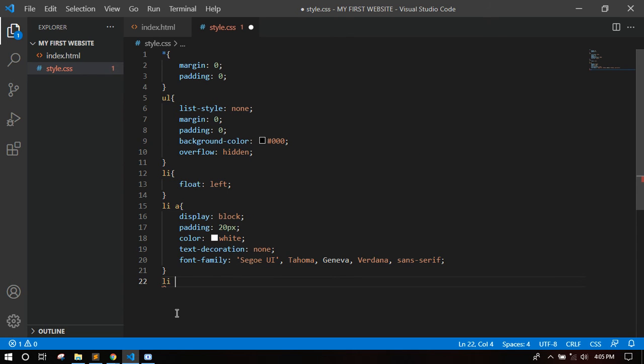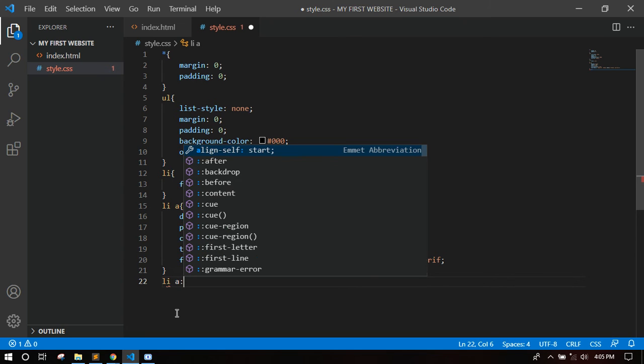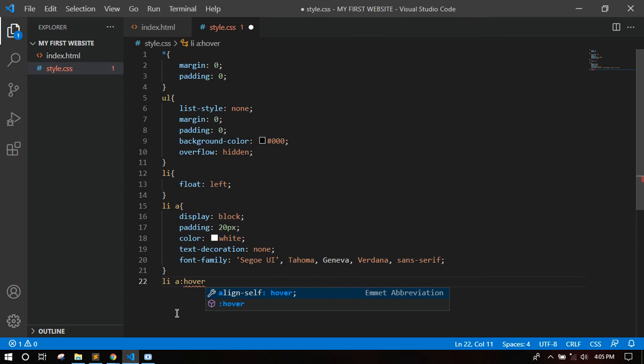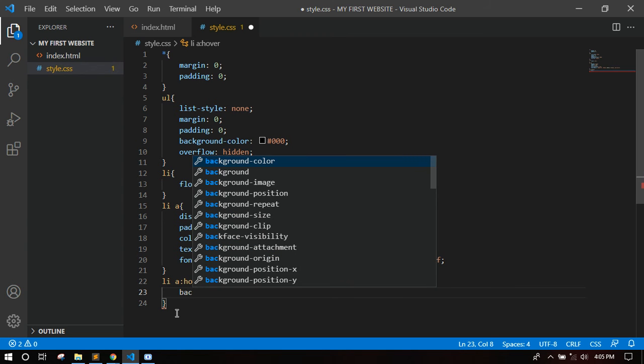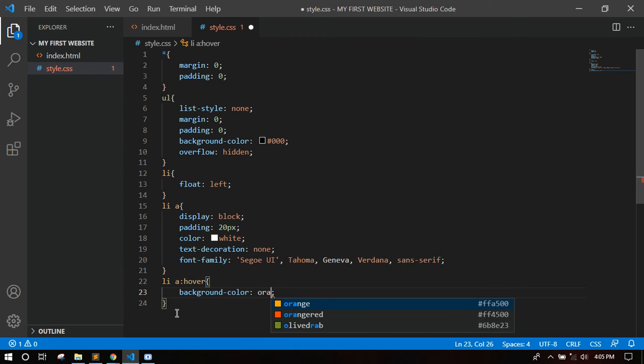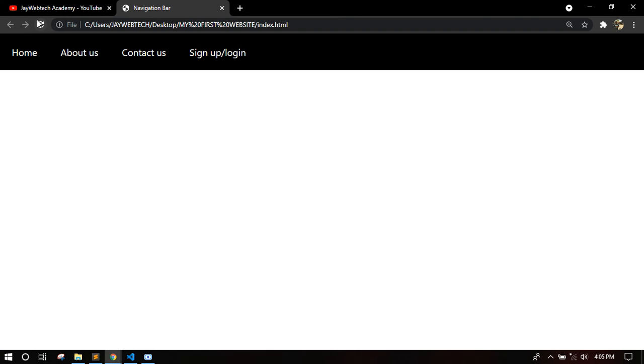Our tutor taught us about pseudo classes. You can use hover, focus, and whatever. But now let's use hover on this, so that once we bring our mouse around the element, something will happen. Once we bring our mouse, let's change the background color to orange. So if you come here and refresh, you can see once you bring the mouse, it changes to orange. So you can see how we move.